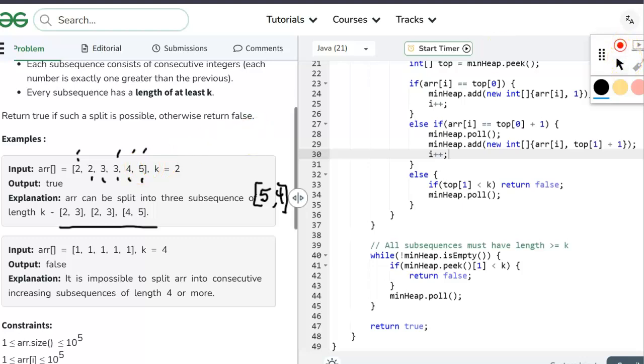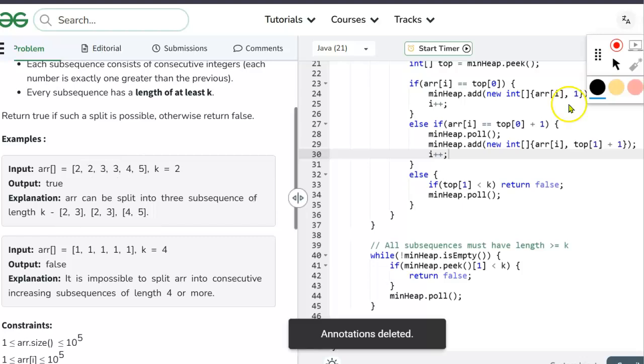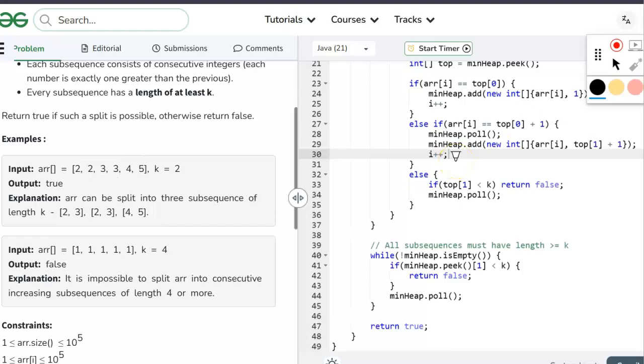All right, let's get rid of these, and I'm going to submit this.